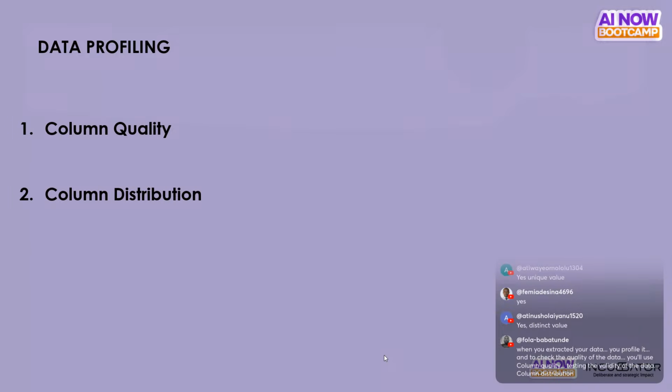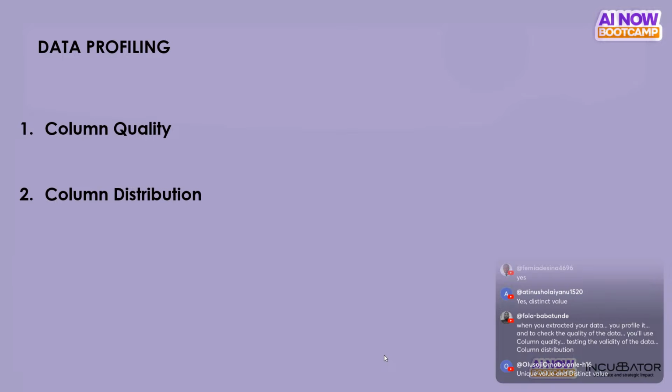I need you to pay attention to what I'm explaining, because what I'm explaining here on column distribution is the bedrock of data modeling. Unique means that data in that column is appearing once. Distinct means it is the different types of data you have in that column. Distinct, different types. Unique, appearing once.